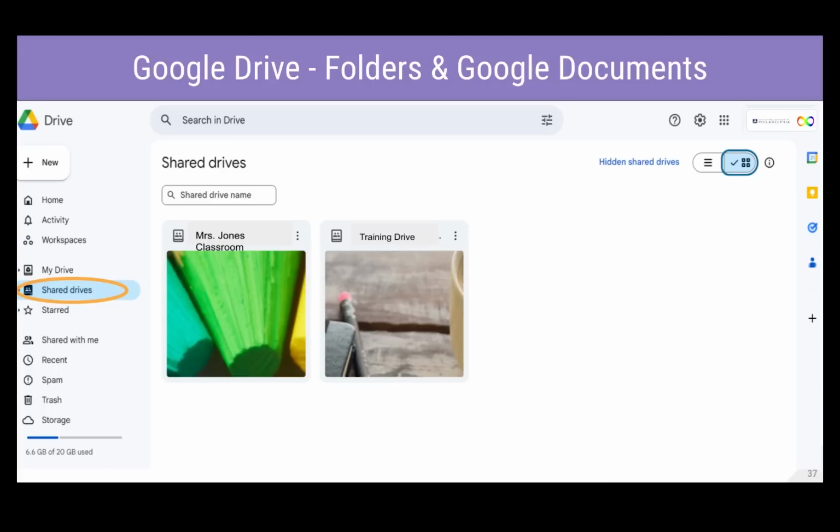This is not a common drive for many folks. However, certain programs and classrooms may use a shared drive to organize classroom or student documents. You can search for the shared drive you are looking for by typing its name in the search field titled Shared Drive Name. Your shared drives are also displayed for easy access when you click on the Shared Drive tab.